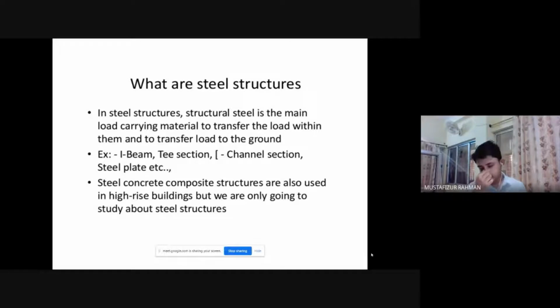So these structural steel elements, we have different names according to their shape. I section, T section, C section, etc. Steel plate, etc. And we already know that the RCC sections are what? We can make them at the field, at the site, according to our requirement, according to the sizes and dimensions. We will prepare them at the site. But the steel structures, they come from the plant. They come in standard dimension. So that is one difference.